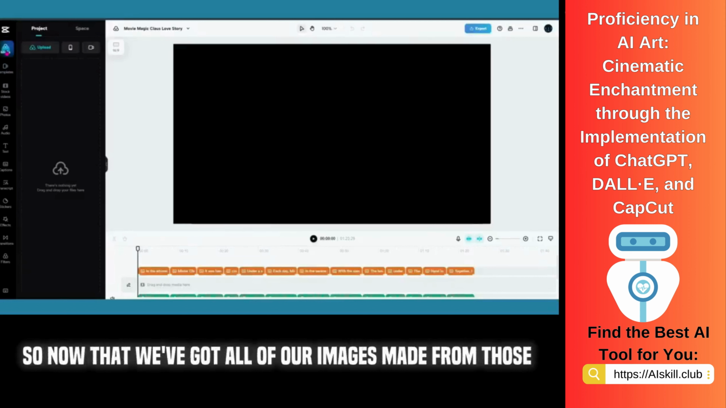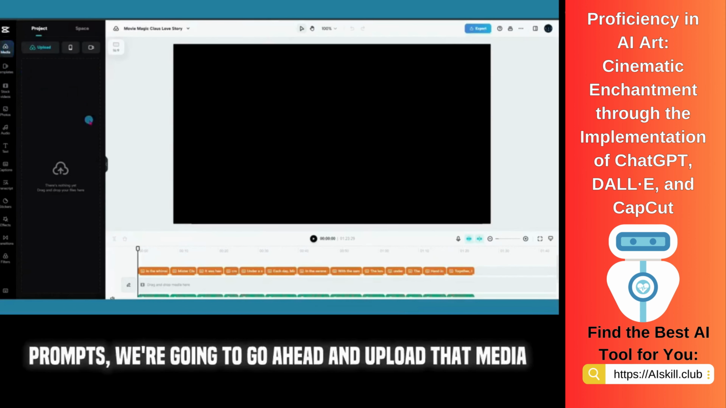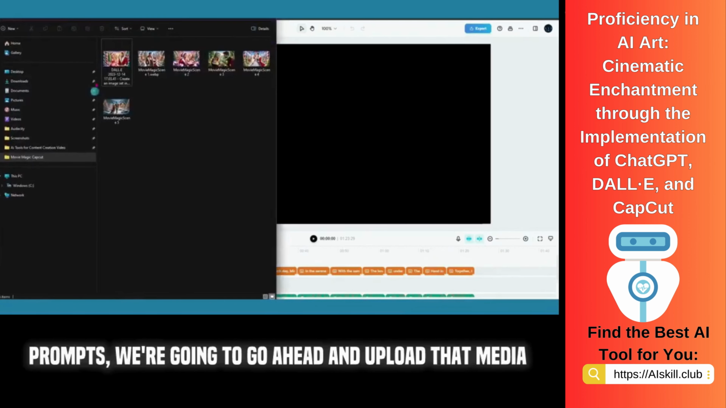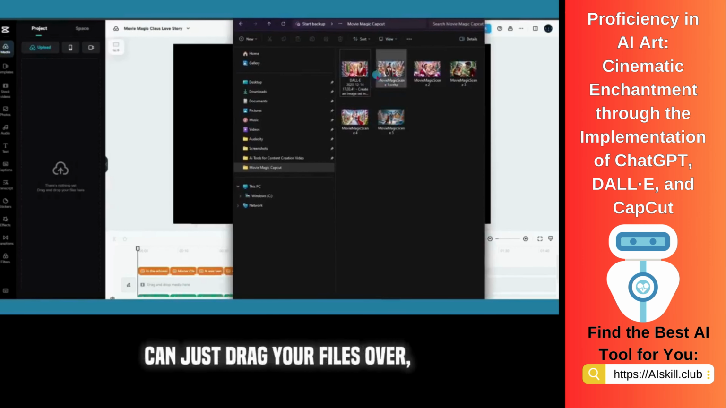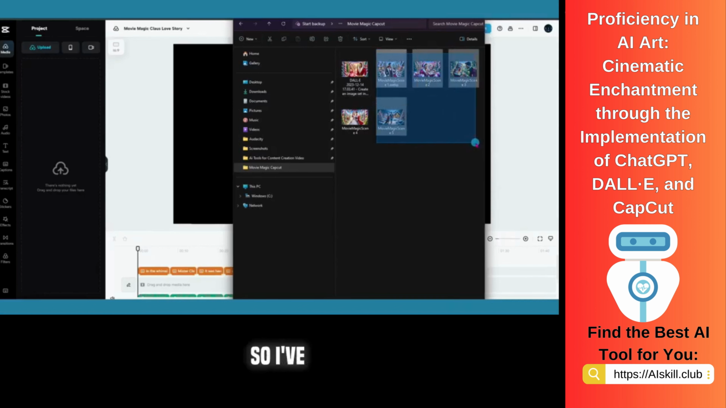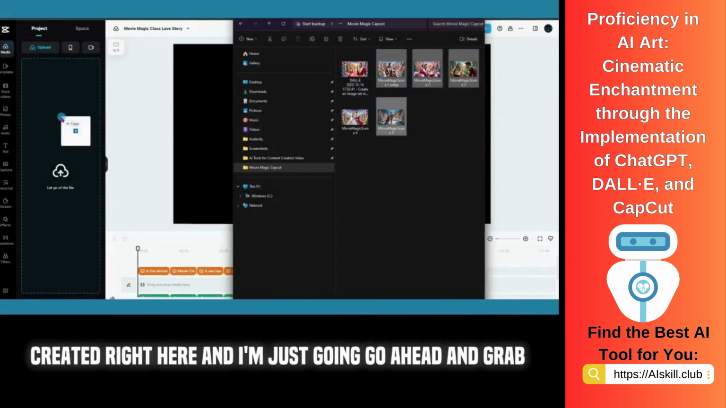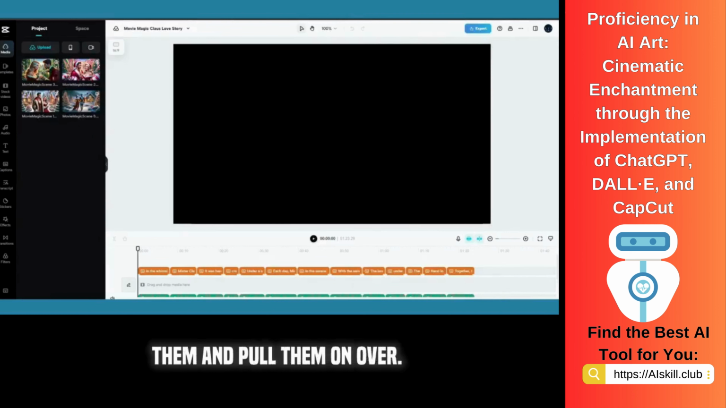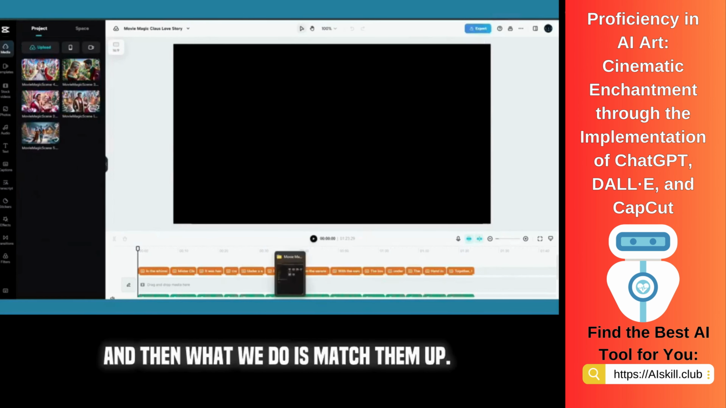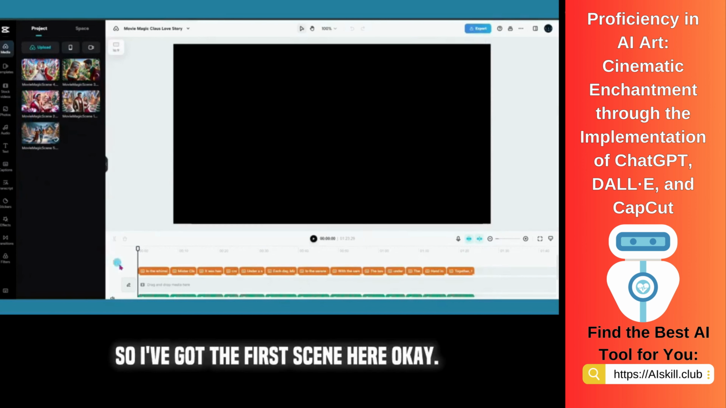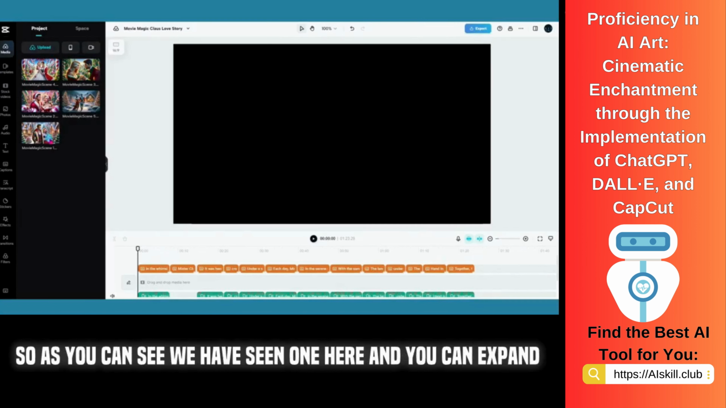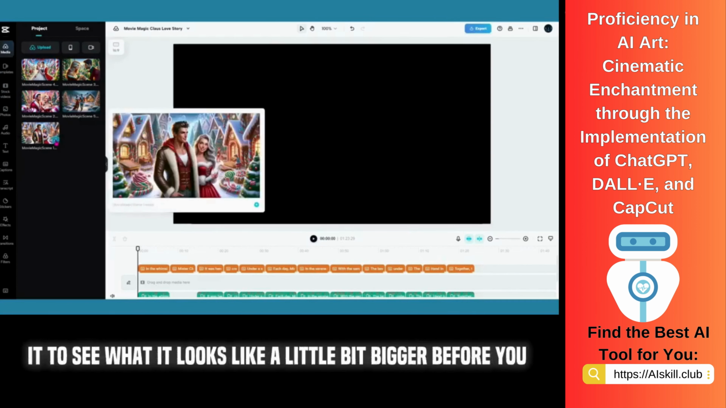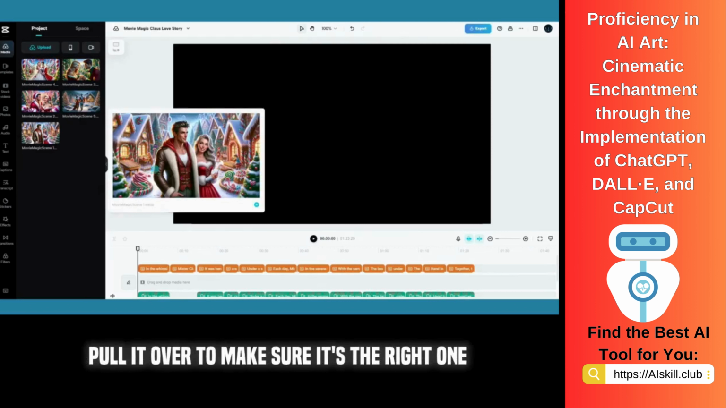Okay, so now that we've got all of our images made from those prompts, we're going to upload that media. Right over here on the left-hand side, you'll see that you can just drag your files over. So I've got mine created right here, and I'm just going to grab them and pull them on over. And then what we do is match them up. So I've got the first scene here. As you can see, we have scene 1 here, and you can expand it to see what it looks like a little bit bigger before you pull it over to make sure it's the right one.